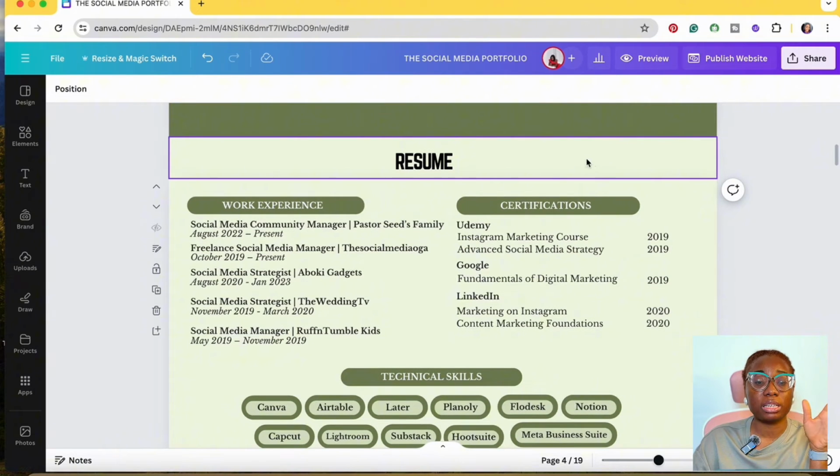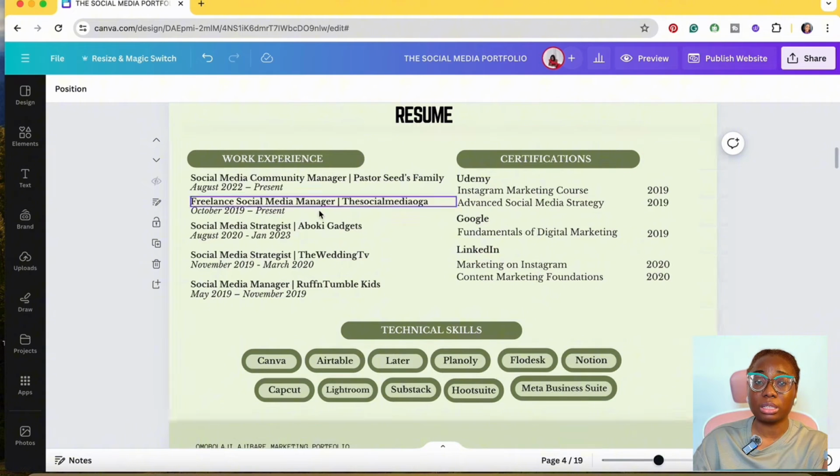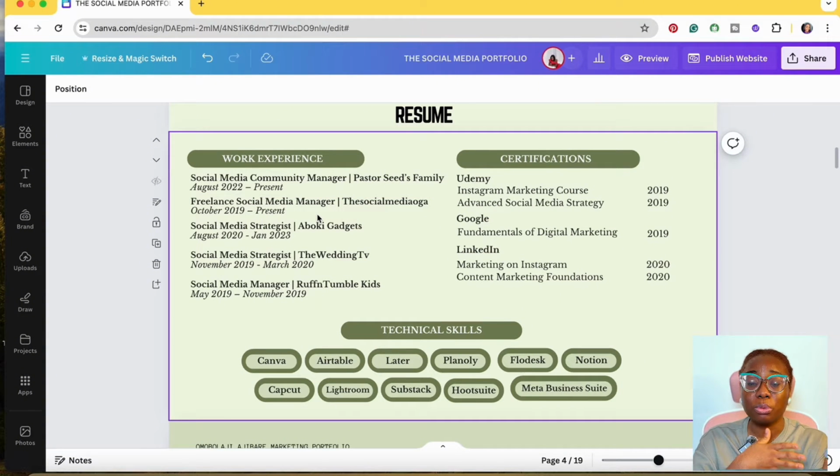Now the next part is my resume. You want to put in your work experience, the parts that you put in your normal resume: your work experience, your certifications, and your technical skills. For your work experience, you want to start with the present ones that you're doing. So you're going to arrange it from where you're currently working to where you started from.